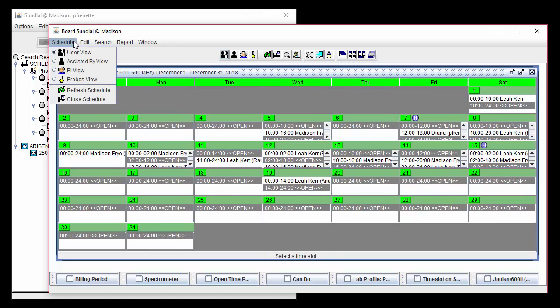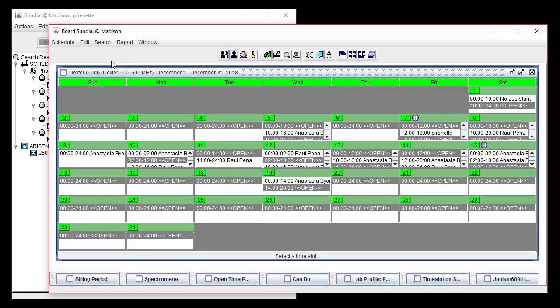Under Schedule in the menu bar, select Assisted By to see time slots listed by lab staff who are assisting with experiments and to help with staff scheduling. Let's switch to Probes view, this time by using the button here with the yellow arrow. Now, probes are highlighted and a lab may strategize the schedule to minimize the number of probe changes. And I'll use the button again to return to the user view.